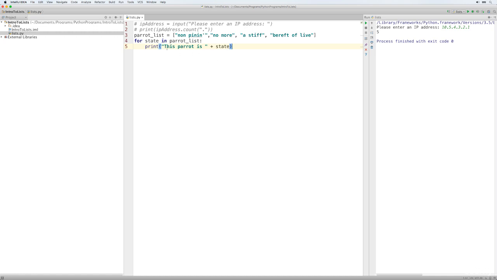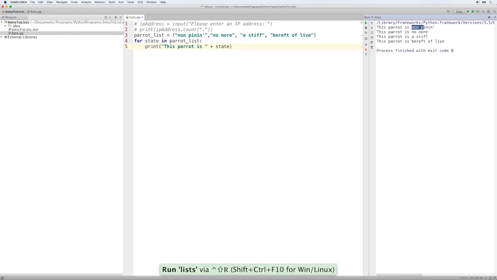So again, the list on line 3 is created by enclosing the individual items in square brackets, as you can see there, and separating each item in the list with a comma. And we can actually run this to confirm it works. This parrot is, and you can see non-pointing was the first entry, no more was the second one, a stiff, and bereft of life. So it actually went through the for loop. Each entry is a separate entry in the list, and we're able to print a message out.